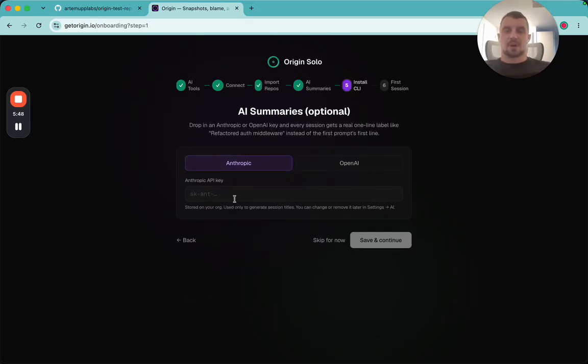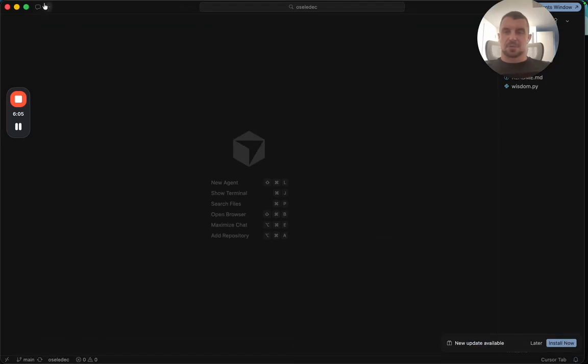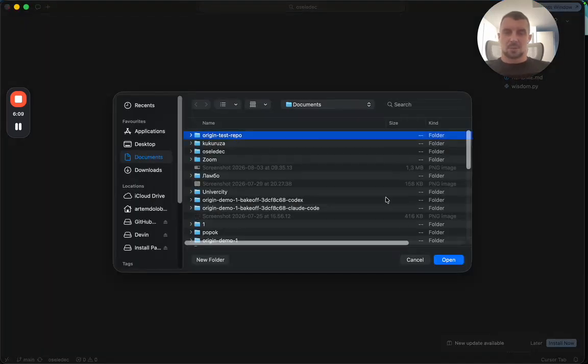Here we can put an Anthropic or OpenAI API key that will be used to generate AI summaries for Origin and our use. I'll skip it for now. Well, we are ready to start our first session. Let's go and take, for example, Cursor. Need to start a new project, the one that we just cloned from GitHub.